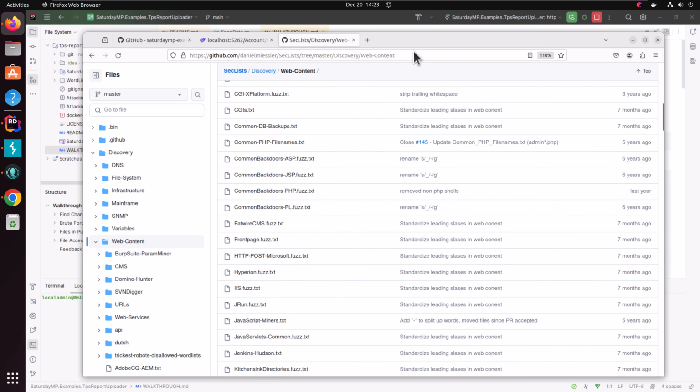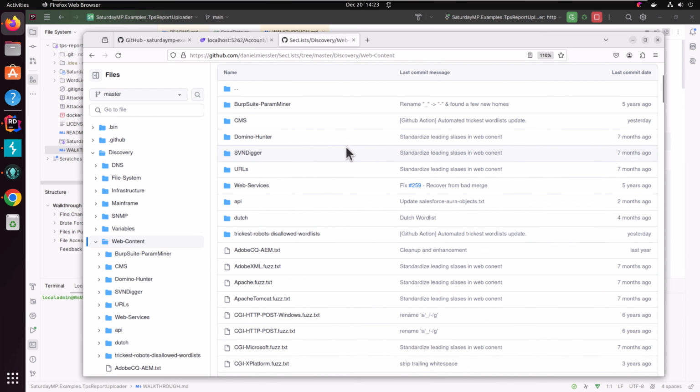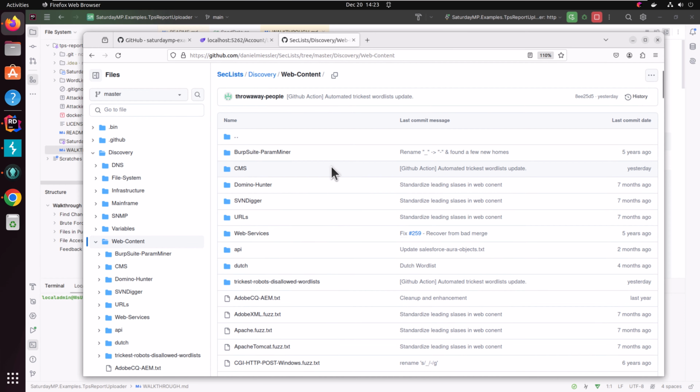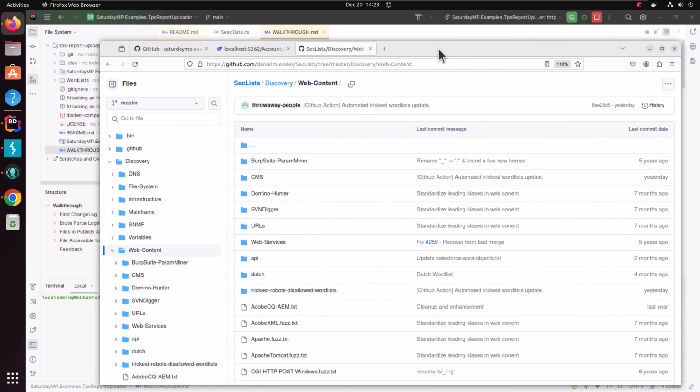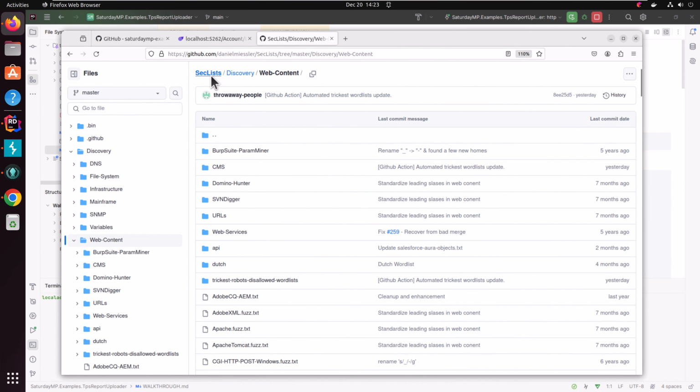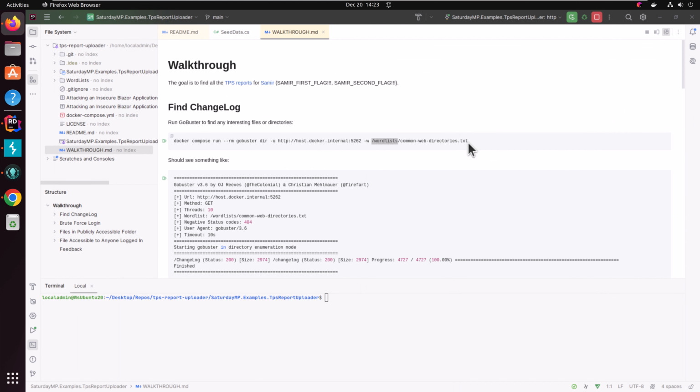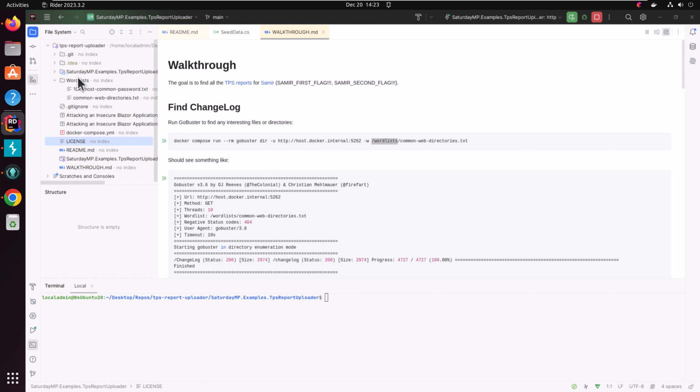Some of them are from known vulnerabilities. Other ones are just ones people have put together. So that's a great resource, the SecLists GitHub repository. And then, of course, if you search around, you can find other ones. In this case, we have this word list. If you look under this word list folder in the root of the repository, it's this common web directories one here. I just renamed it, so you don't get confused with the password one.